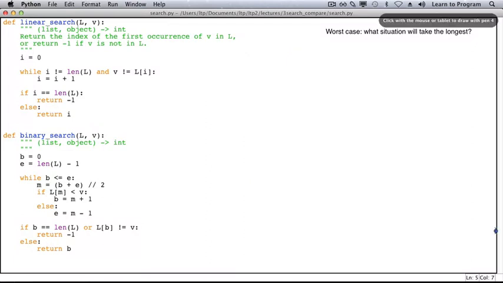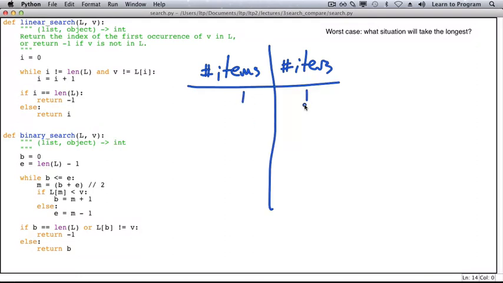And now for binary search. If there is 1 item, then on the first iteration, we set m, we do a comparison, we move either b or e, and then the loop terminates. Let's start building our table. If there's 1 item, then there's 1 iteration. If there are 2 items, then we're going to throw away 1/2 the first time through the loop, leaving us with 1 item, and we know how many steps that's going to take. So if there are 2 items, it takes us 2 iterations.